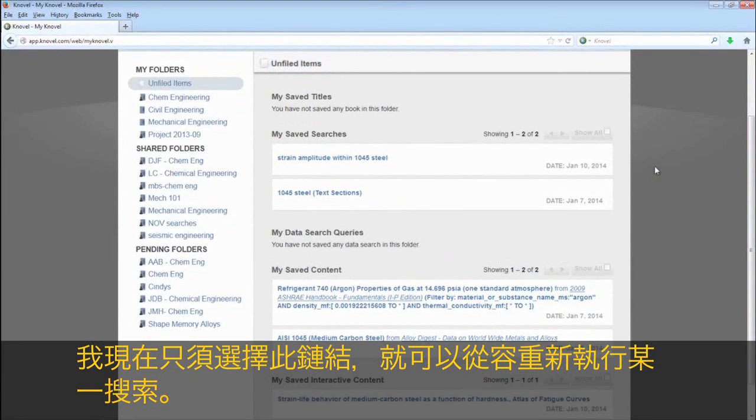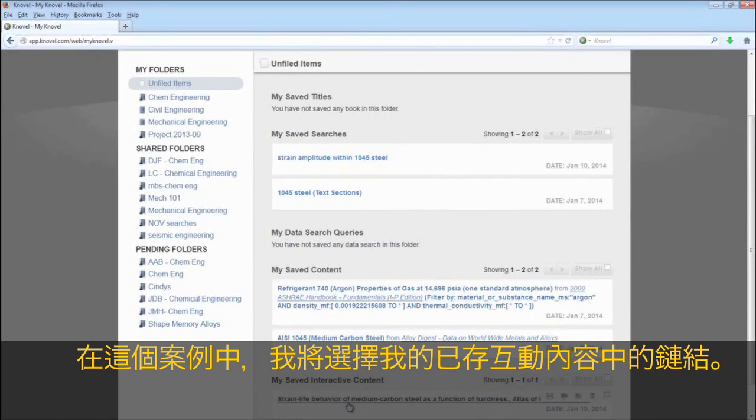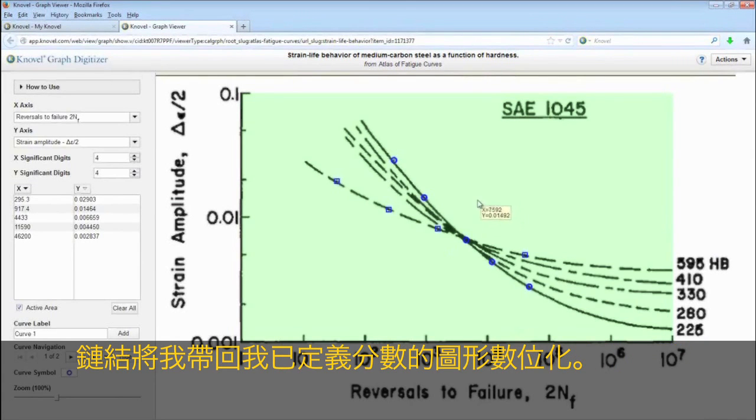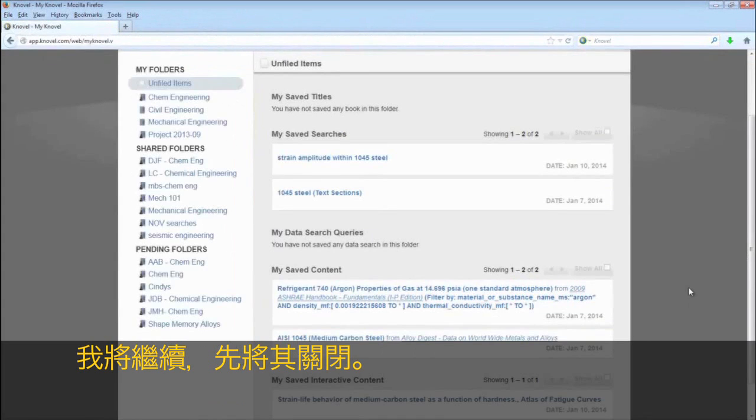I can now easily re-execute one of my searches by simply selecting the link, or open content by selecting the appropriate link. In this case, I'll select the link for my saved interactive content. It takes me back to the graph digitizer showing the points that I had defined. I can easily remove, modify, or add points and then resave the graph. I'll go ahead and close that.